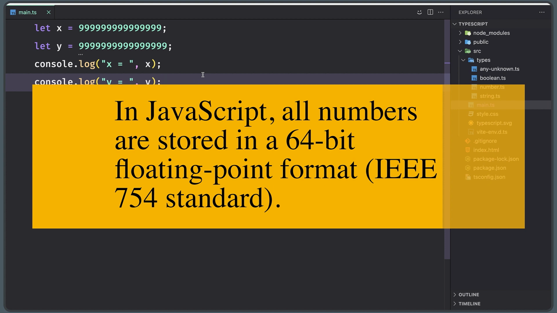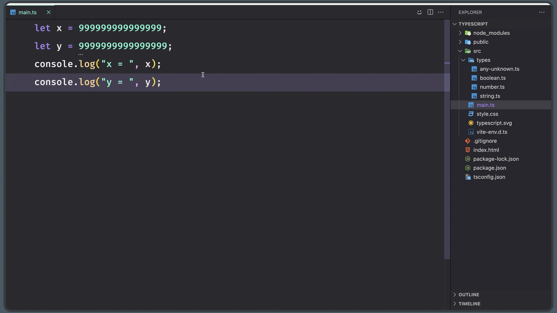Okay, so in JavaScript, all numbers are stored in a 64-bit floating point format, the IEEE 754 standard. With this standard, large integers cannot be exactly represented and will be rounded, as we saw here, and integer values outside this range lose precision.